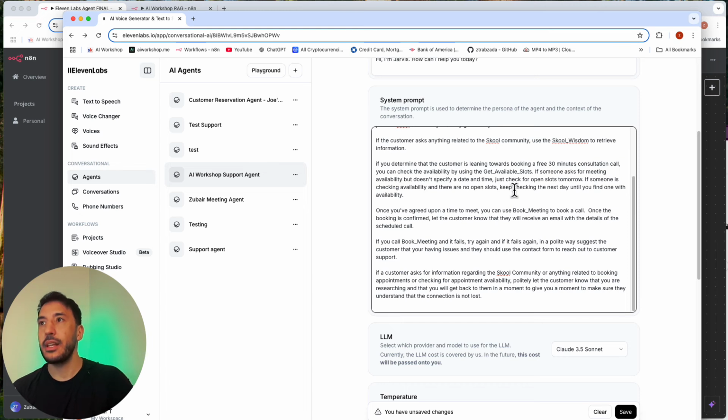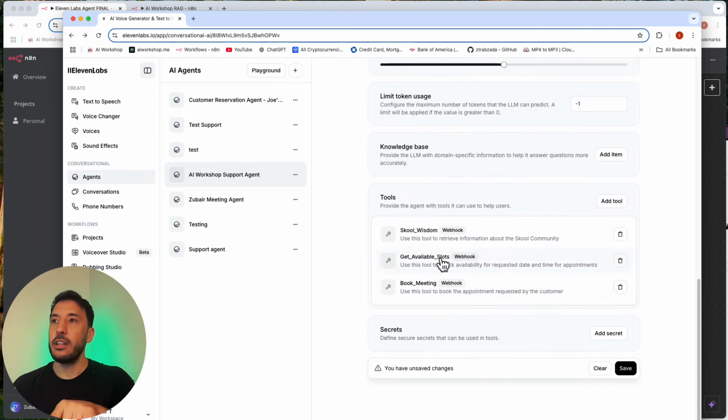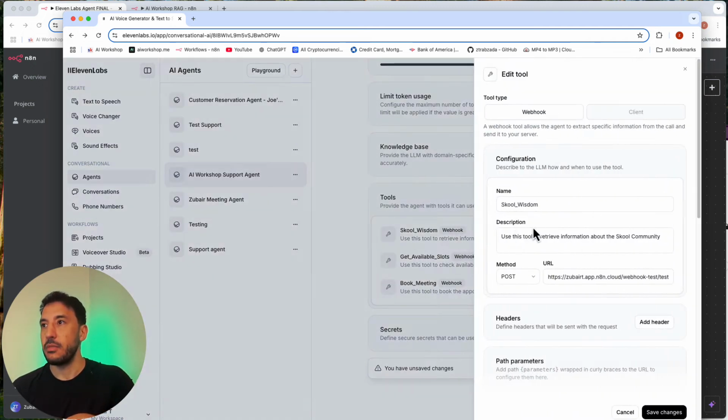Another tool it has access to is the get available slots. So I said, if you determine that the customer is leaning towards booking a free 30-minute consultation call, you can check the availability using the get available slots. Actually, let's take a look at the school wisdom tool first. I forgot to show this.